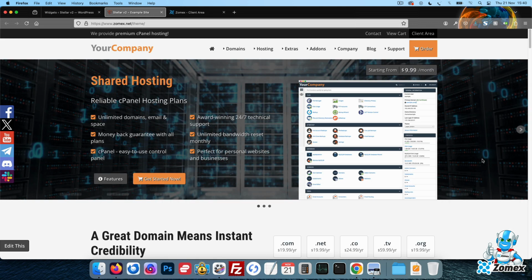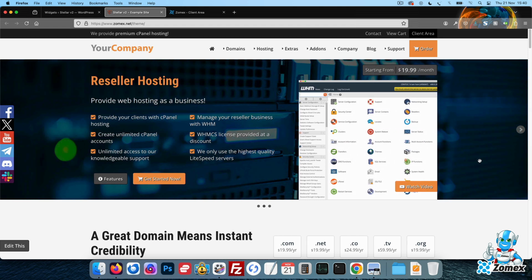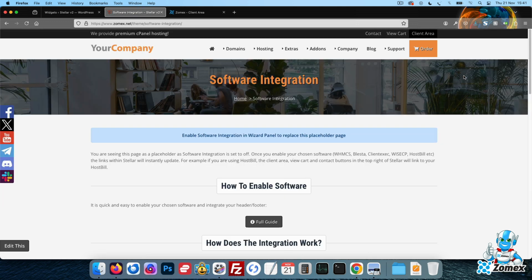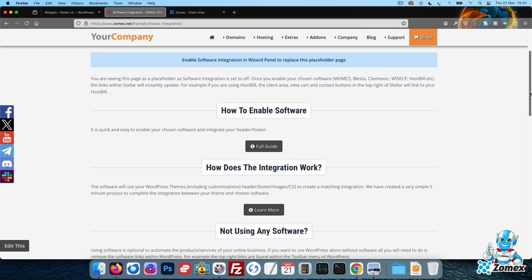Before I end this tutorial, it's important to note that the theme includes some placeholder links. For example, in the top right, we have the Contact, View Cart, and Client Area links. If we click on one of these links, the theme will display a placeholder page. Our themes support integration with all of the top software in the hosting industry, including WHMCS, Blesta, Client Exec, Hostbill, YCP, and FOSS Billing. Check out our other tutorials showing you how to enable the software of your choice to activate these links in replacement of the placeholder page.